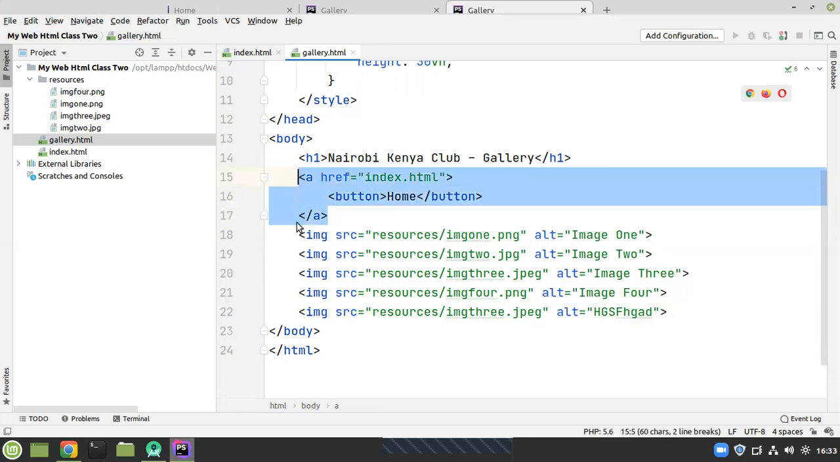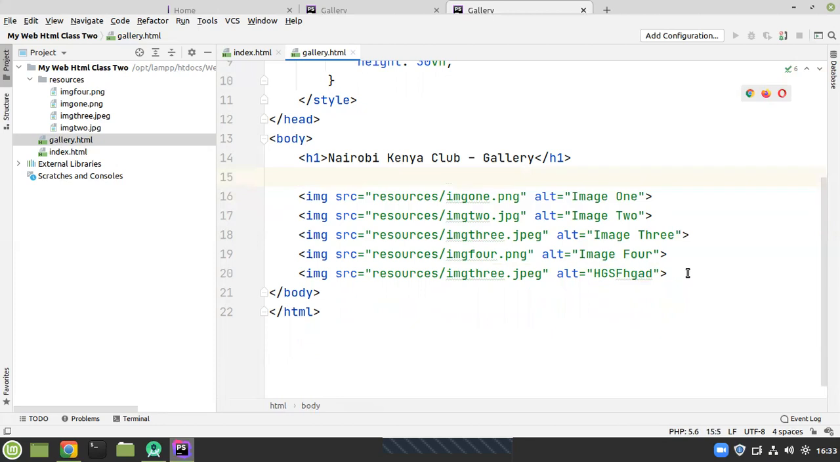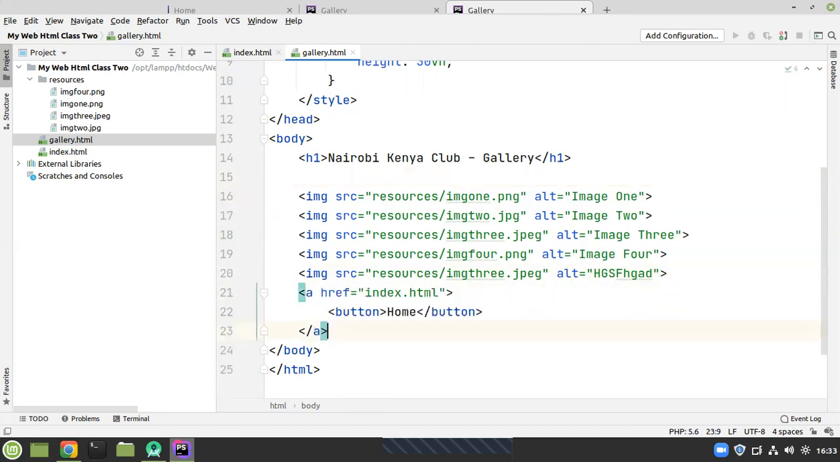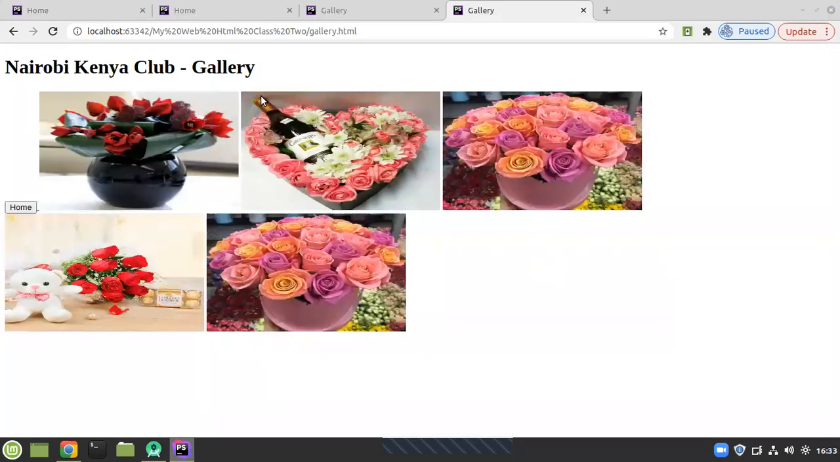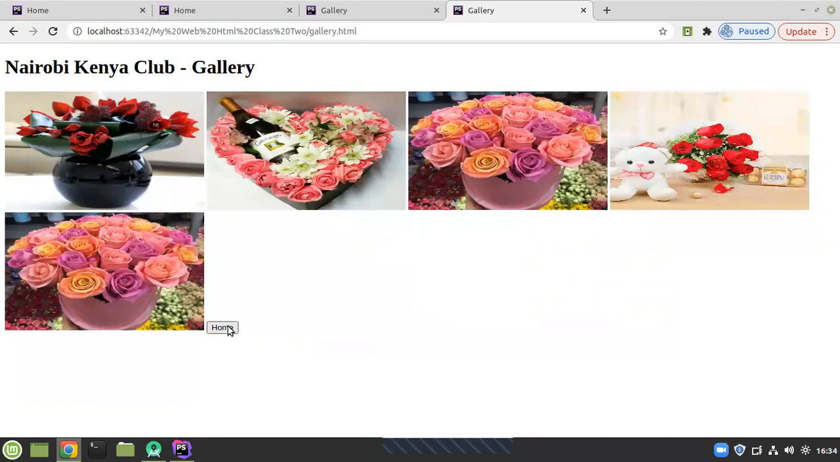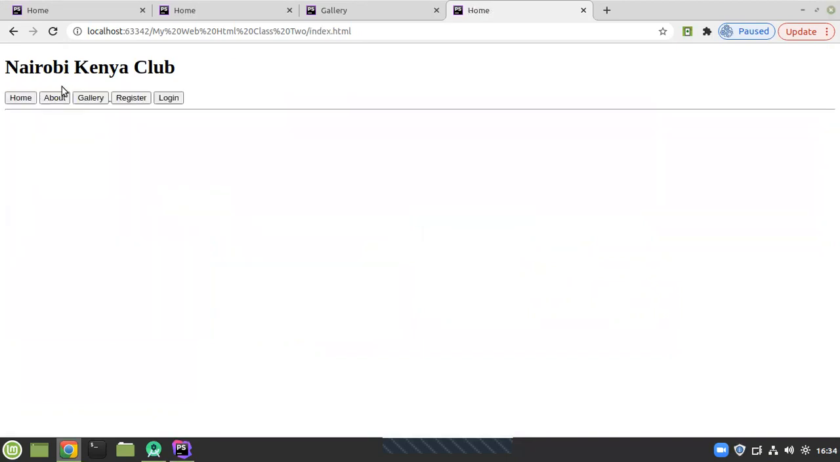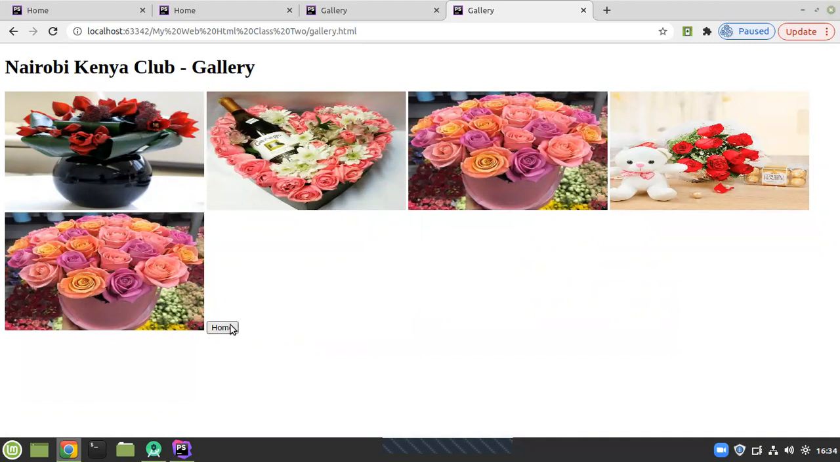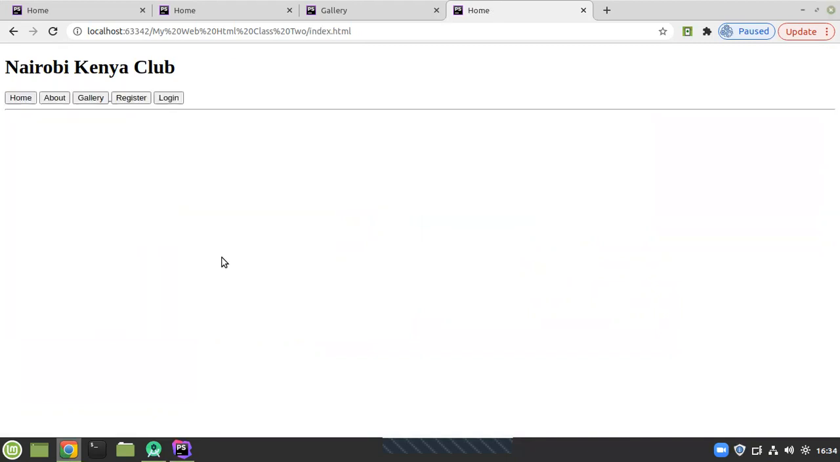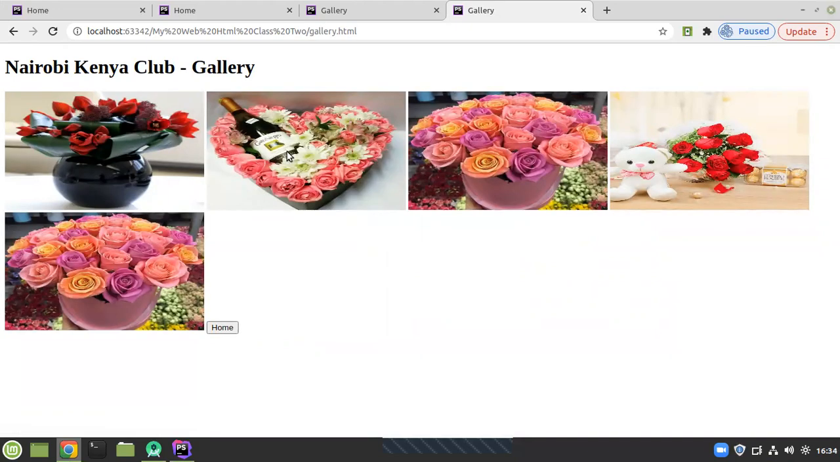We can easily just cut it from here. Let's just put it somewhere at the end here, so that it doesn't give us stress down here. So when I click on home, it has taken me home. If I click on gallery, it takes me to gallery. If I click home, it takes me home. But we will design our page to look a bit better. Right now it looks quite disorganized, but you don't have to worry.